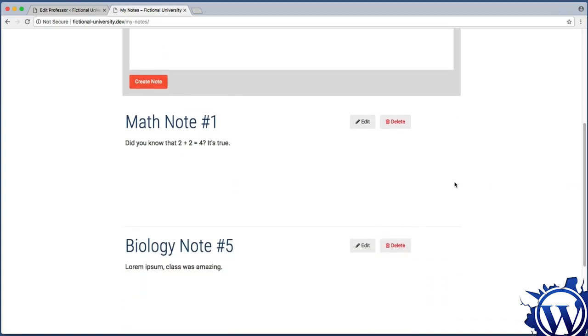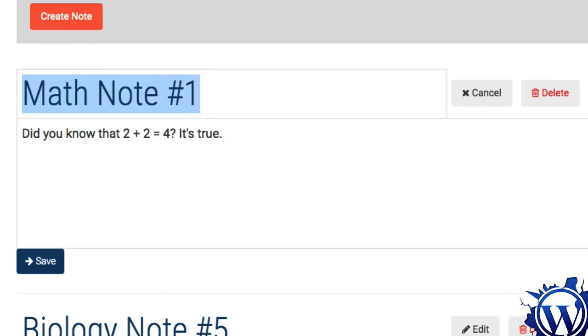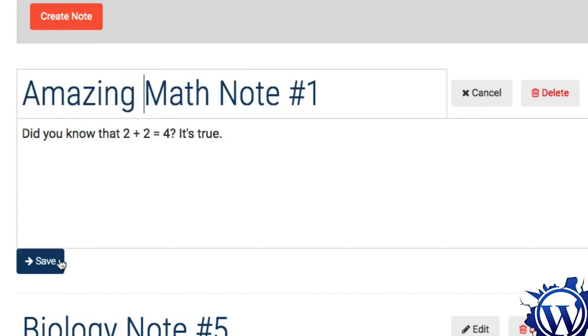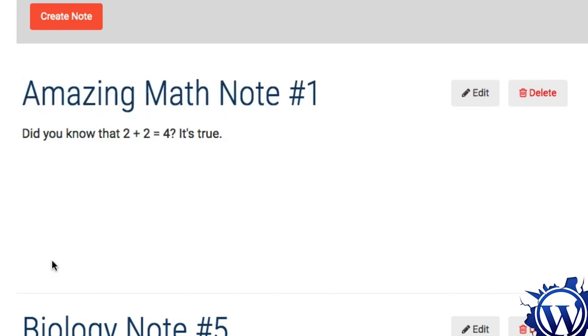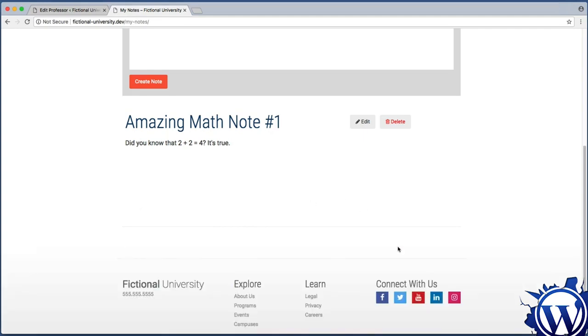Okay, and then from their existing notes, they are free to make edits. They can click this to change the title. Click save. All of this gets saved into the database on the fly, and they can also delete one of their notes in real time.